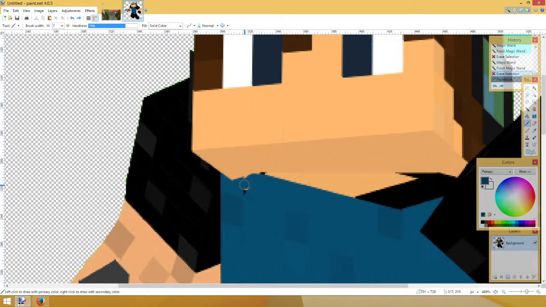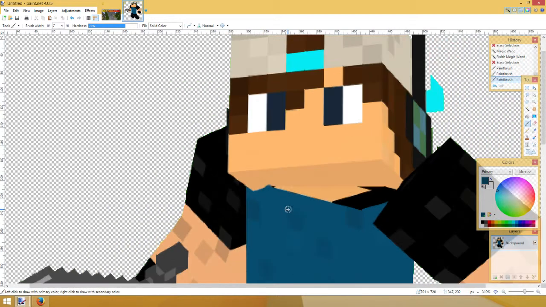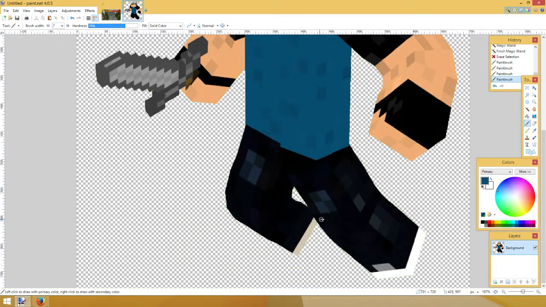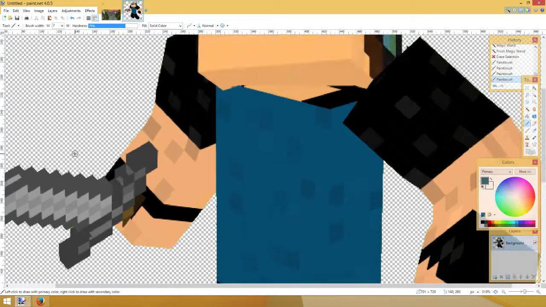Like just try to match it up. Just paint it over, no one's gonna notice. You need to obviously paint it correctly. There we go. So if there's a little bit of a bug in the model, just try to fix it up.